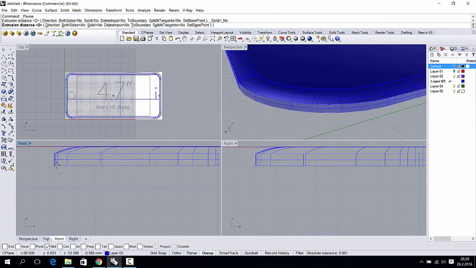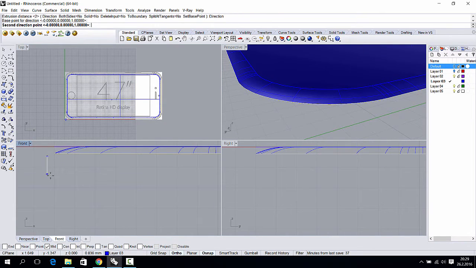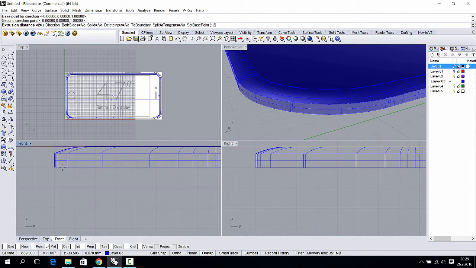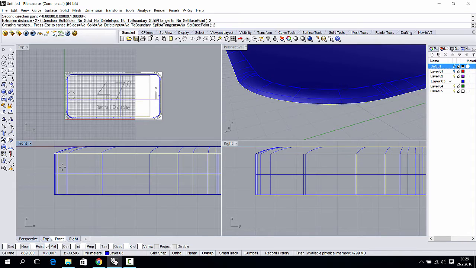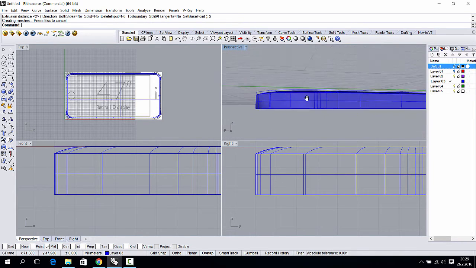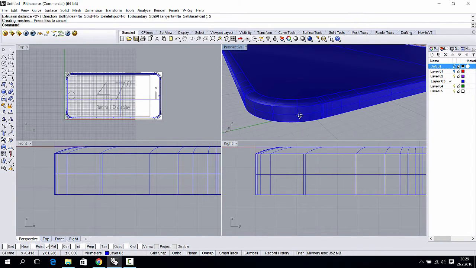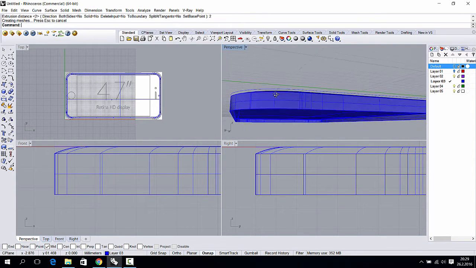Okay, let's do it again and select direction and press shift and go downwards and then press 2 millimeters and enter. So now we have a screen almost done.